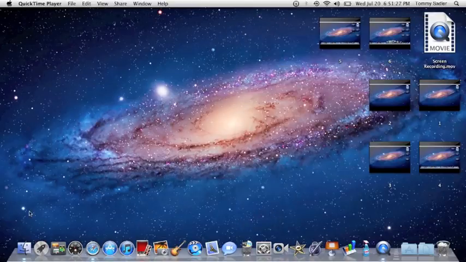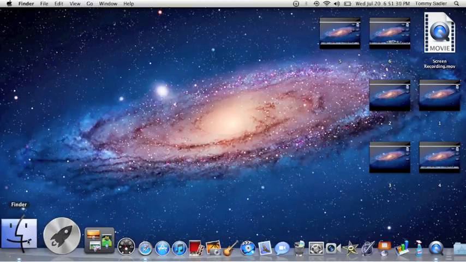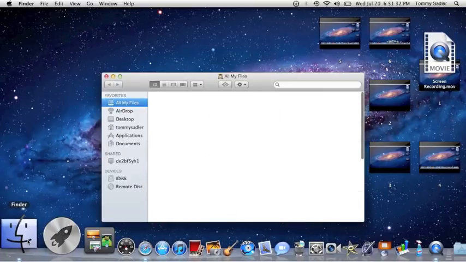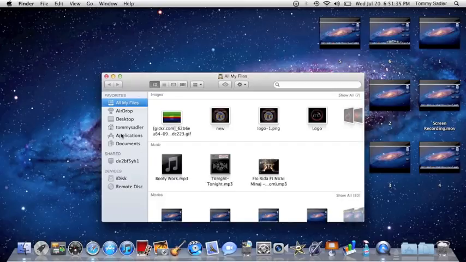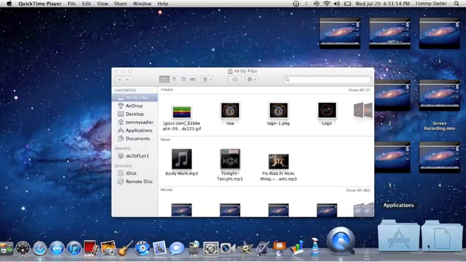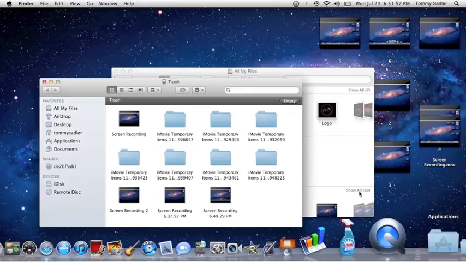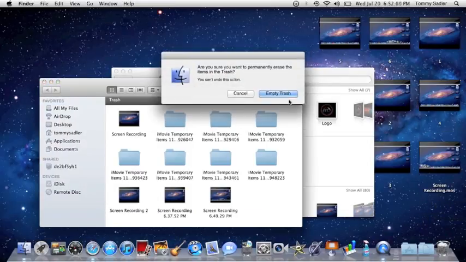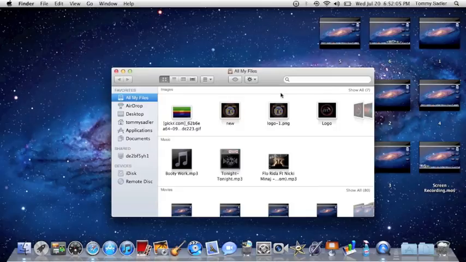One more appearance that you will find different is in Finder. Once you're in Finder, you will have an all-new layout. You'll have All My Files, AirDrop, Desktop, your name and user account, Applications, Documents, Shared files, iDisk, and Remote Disc. You also have an all-new trash layout. If you go into trash, hit Empty, this will pop up in a little zoom action. Then hit Empty Trash.